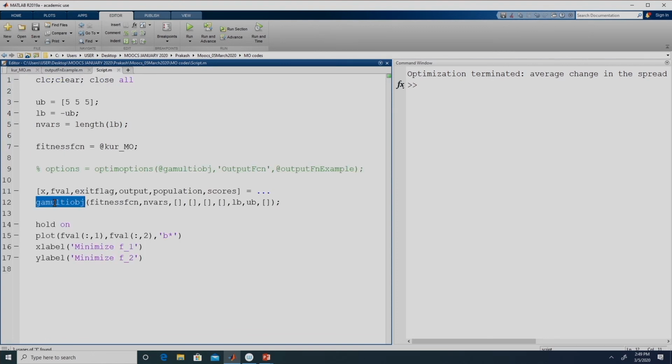Here we are using GA multi OBJ to solve the problem. This is the name of the inbuilt function. We are providing the problem that is to be solved, supplying the name fitness FCN. The number of variables in this case is 3, which we have calculated here. Here we do not have linear inequalities or linear equalities, so we have given empty brackets, then the lower and upper bounds, and we do not have any nonlinear constraints, so we have given an empty bracket. This is not even required. As we discussed, the size of this x is going to be p cross d, where p is the number of Pareto points, which we do not know a priori.